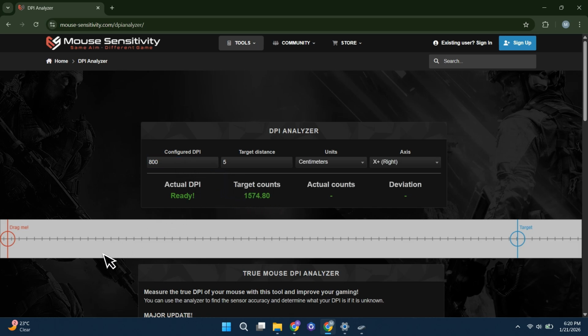Then click and drag inside the Analyzer box and move your mouse the exact distance you selected. Once you're done, the result displayed will be your mouse's DPI. As you can see here, the result is 800.10, which means that's the actual DPI.